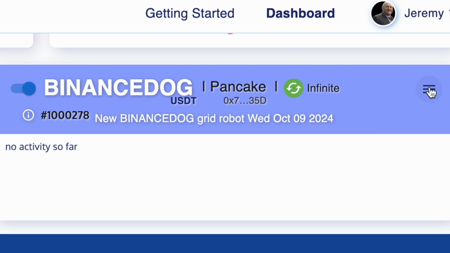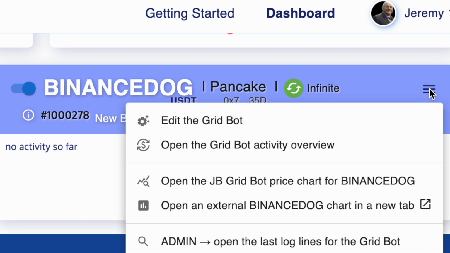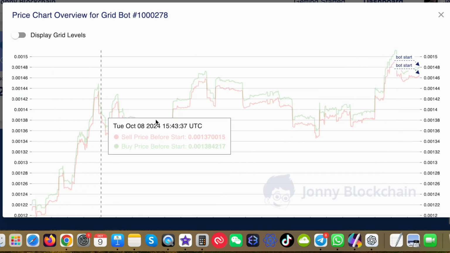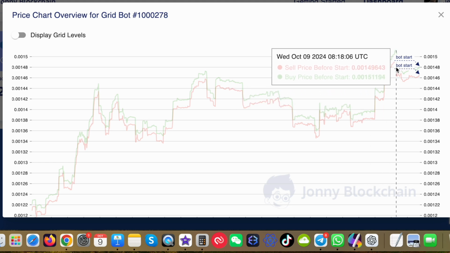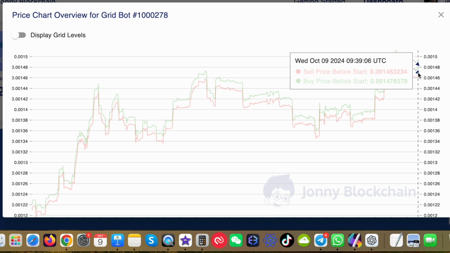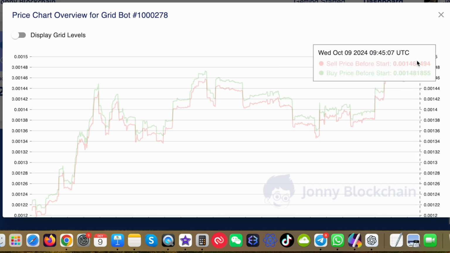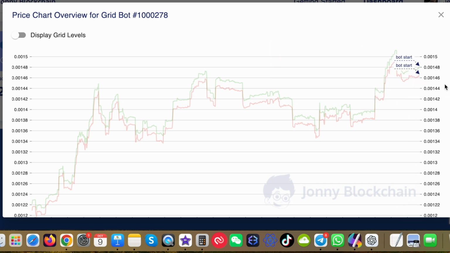And if I come now and click on this hamburger menu here, and I open this JB grid price chart, you can see all this is grayed out because this price movement happened before I started my bot. And it's showing here that my bot started. Can you see there? It says bot started and it's got two little blue arrows. And why has it got two? Because that's showing you what the buy price and the sell price was at the time of starting the bot.